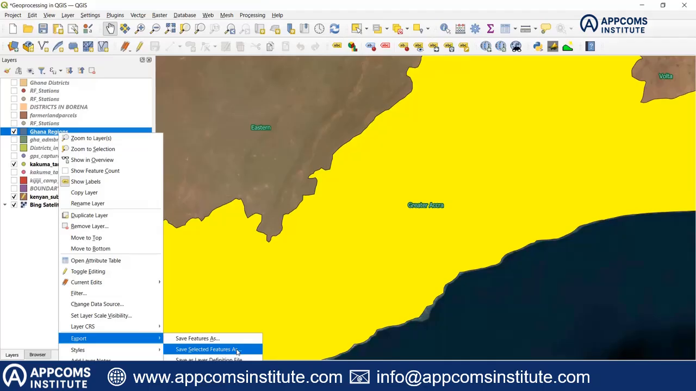So the feature in GIS, the feature is a drawing. It can be a polygon, it can be a point, it can be a line. But if I may ask, I noticed that when I did the regional and I went to the export, the save selected feature is not highlighted. Is it because I have not selected it? Yes, it's because you have not selected. Once you select, just use the select tool.